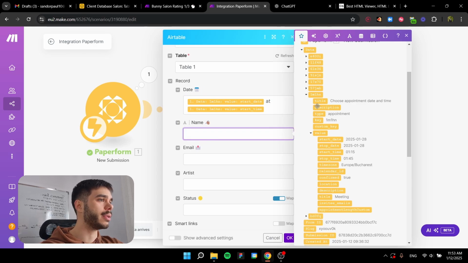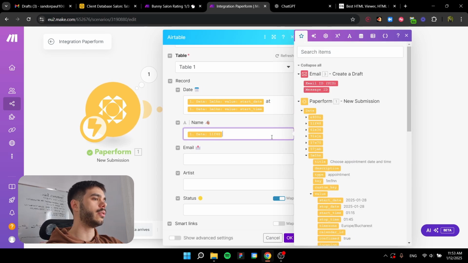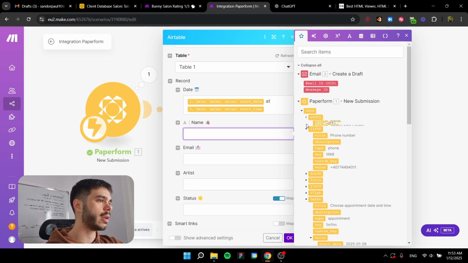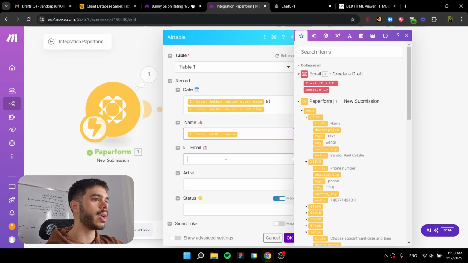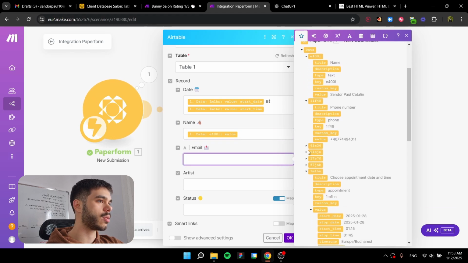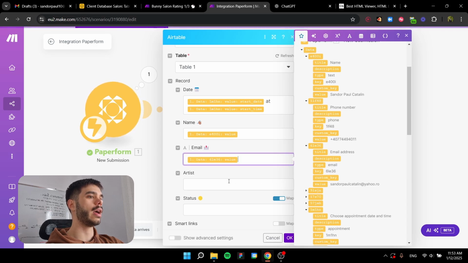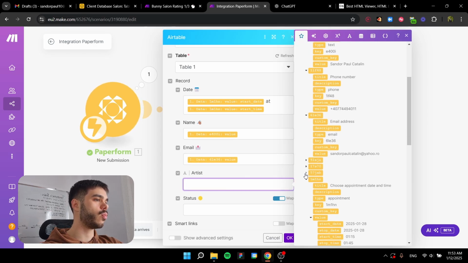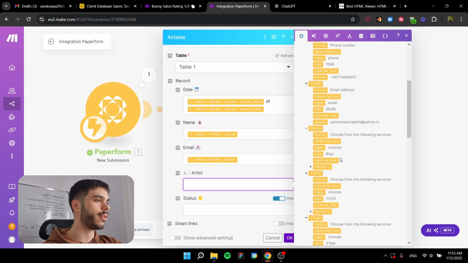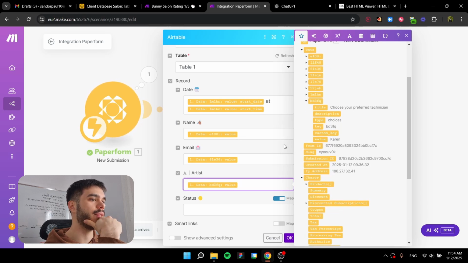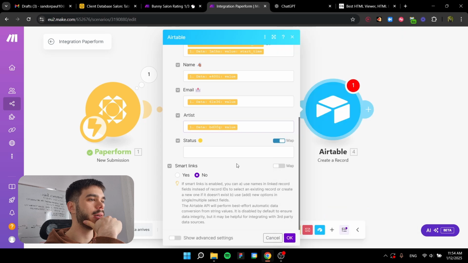After that, we're going to input the name, which is going to be found around here again in the responses. Here we have the name, we have the email, which is going to be here, the value, of course, and the artist, which is going to be one of the other questions. Let's see where we can find this. It's going to be this, the value again, and status is going to just be blank, because that is the field that we are going to manually switch. And then we are going to hit OK.